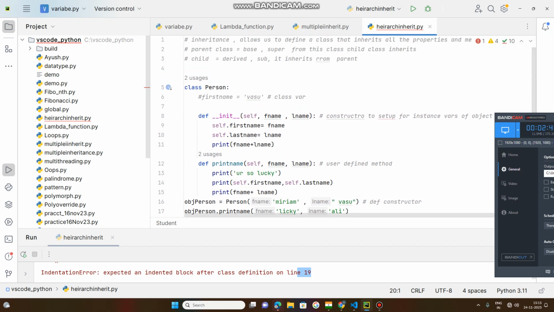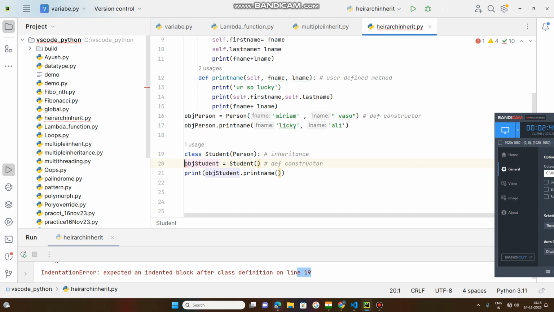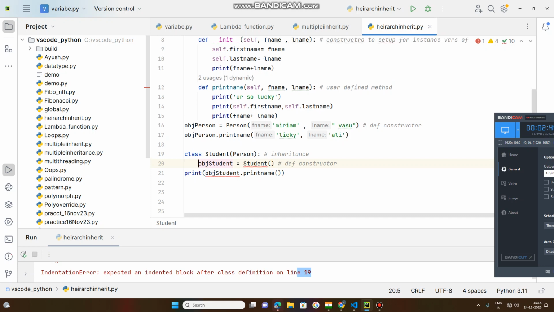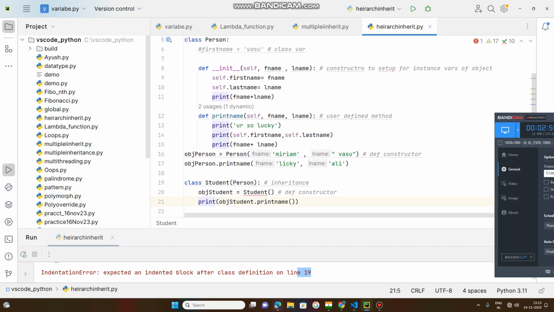Object always will be kept here. Student class person object 1. Student print. Student is what? Unresolved reference student. Object student is equal to, we need to create the object for the student class. Okay, you put this one.